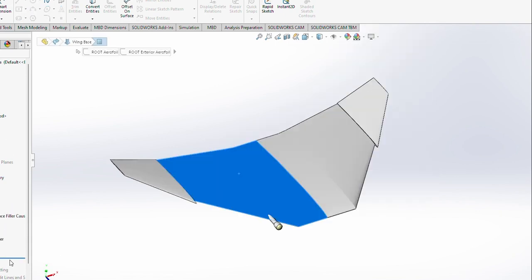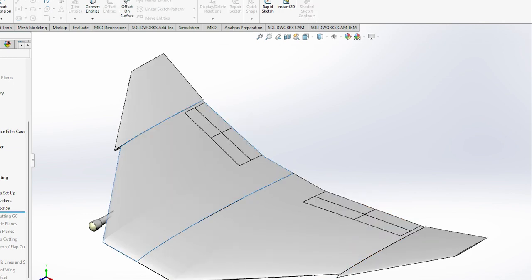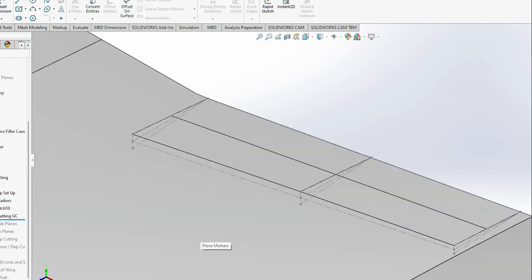Then I created a surface offset on the wing. Then I used split lines to mark the location of the control surfaces on the wings, using them as a template to guide my cutters and shape the radius of each new part.